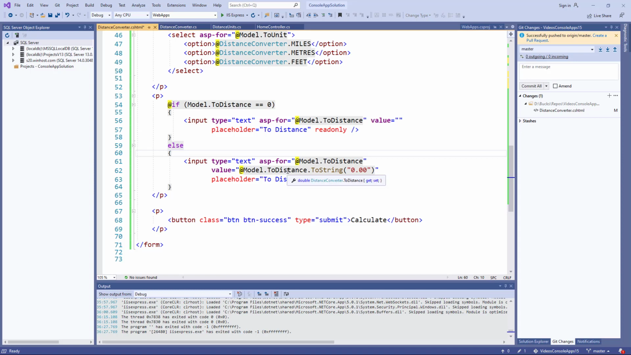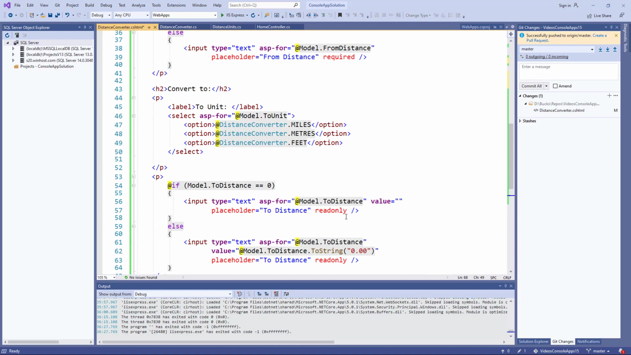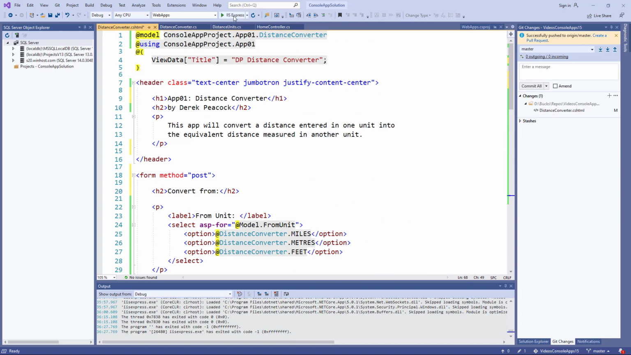To print out the final to distance, I am limiting it to 2 decimal places, because otherwise you get quite a lot of decimal places. And there's our button. So if I run that to just show you what it looks like.